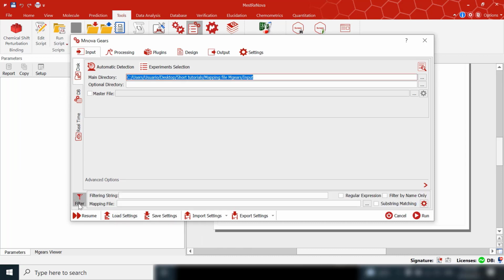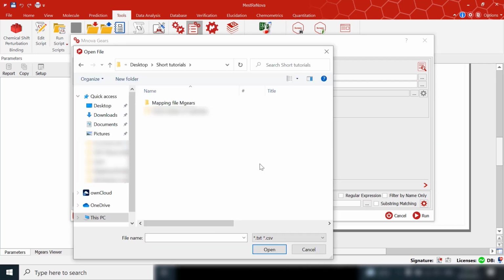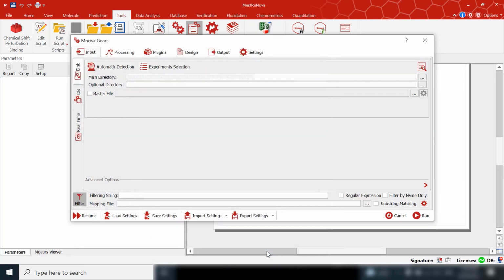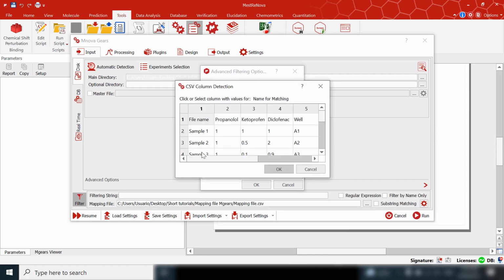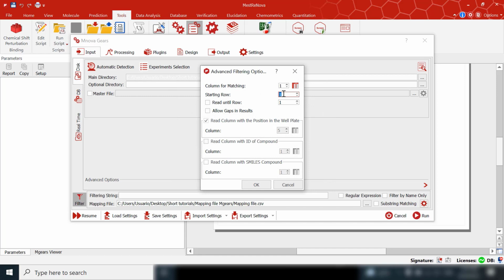You can upload a mapping file by clicking on the filtering option in the Input tab. Then easily configure Mnova Gears to read the parameters correctly. First, you must set the column with the data to be used for matching. Here, the assistant provides a view of the CSV which is convenient for the selection of columns to match.